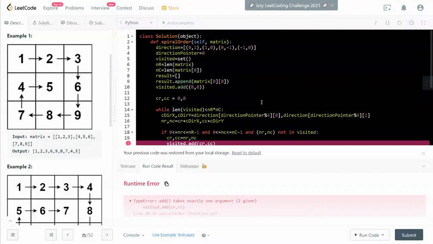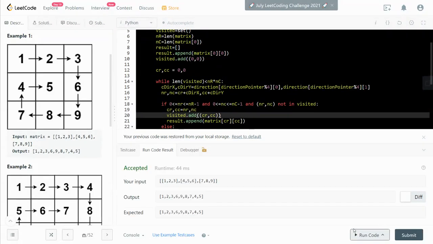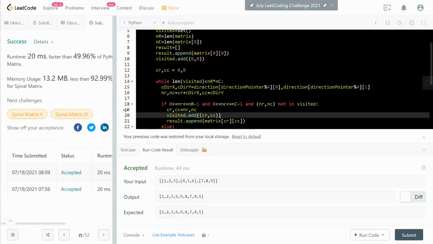Let's see. Oops, I need to add the tuple here. Okay, works for the test case.